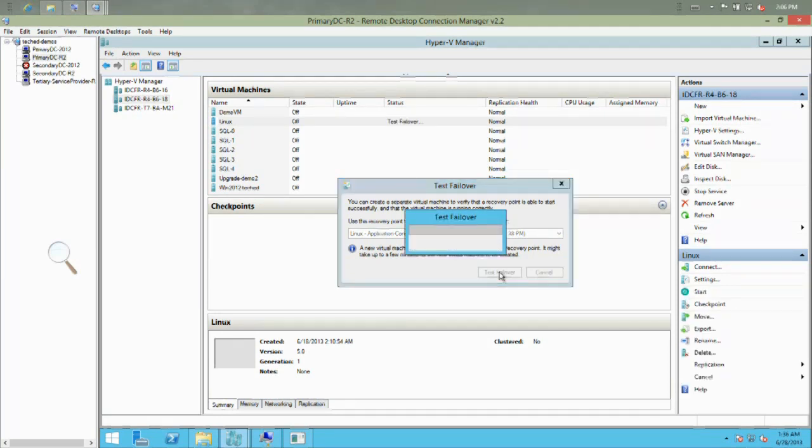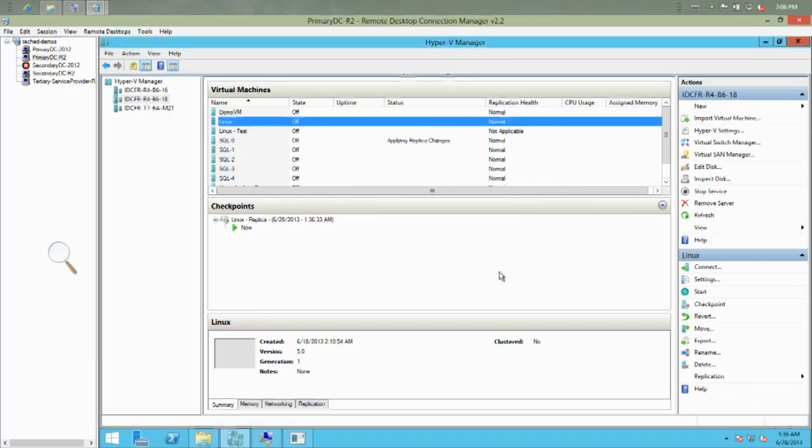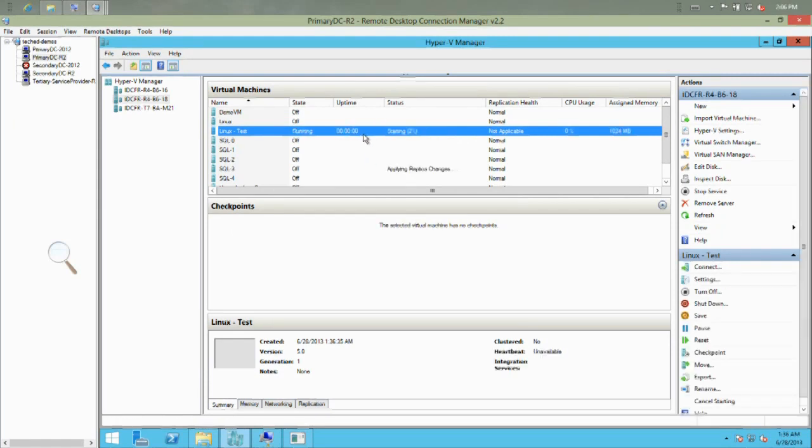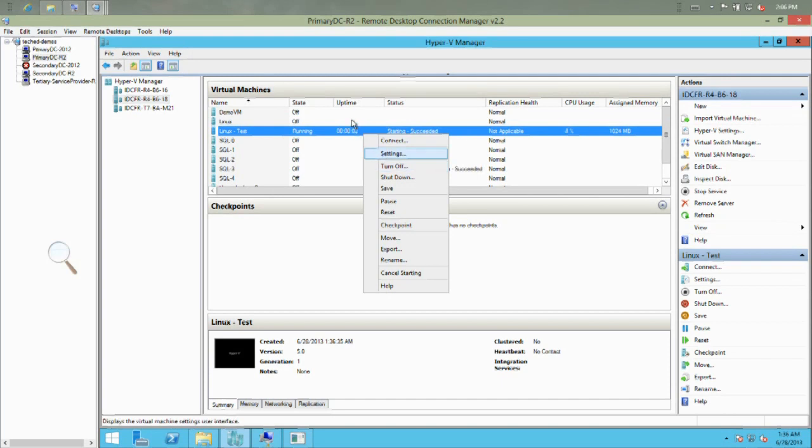What this will do is create a new virtual machine called Linux VM-test, and it'll start it up. And you can put that virtual machine in a different network. Let me go ahead and start the virtual machine here. And while the VM is coming up, let me just show you a few properties that may be interesting to you.